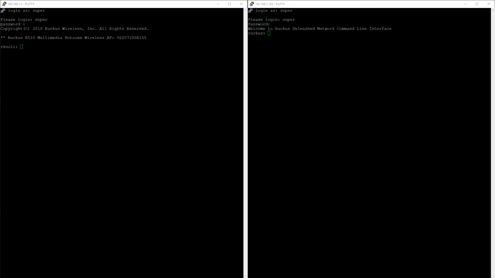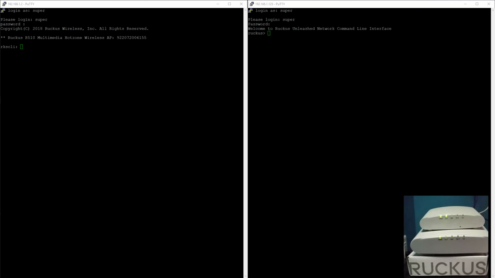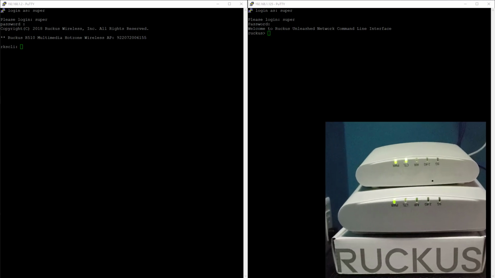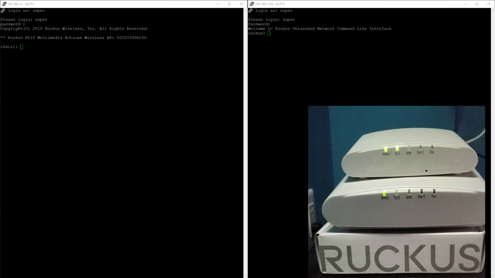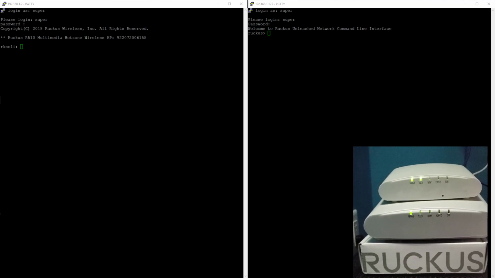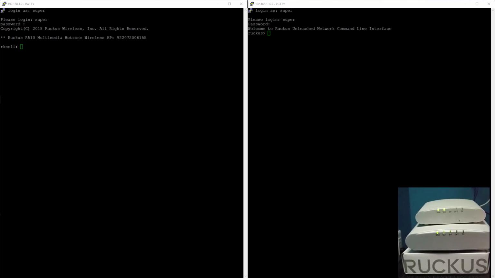For this demonstration, you can see that we have two access points. We've got them stacked on top of each other currently just to show the LED configuration pattern on these. We've got the RUCKUS R310 on the top and the RUCKUS R510 on the bottom. You can see that the RUCKUS R310 on the top has a control LED that is solid green, and the R510 has a control LED that is slow flashing green. We're going to take a look at both of these. We're going to log into their CLI here and take a look at what's going on version-wise.